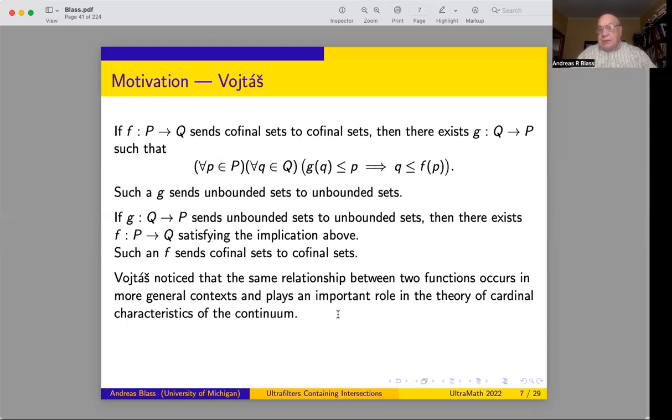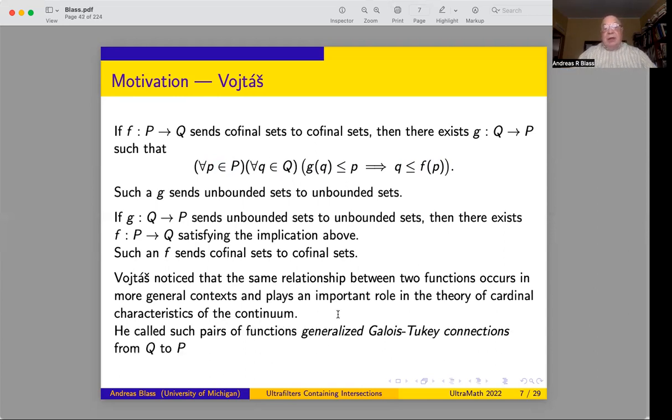So he systematized a lot of this. He called such pairs of functions generalized Galois-Tukey connections from Q to P. Tukey because of the connection with the Tukey ordering. Galois because it actually also has a connection with the Galois correspondence in algebra between Galois groups of fields and intermediate extensions of fields.